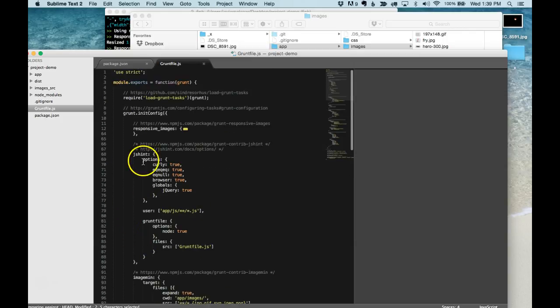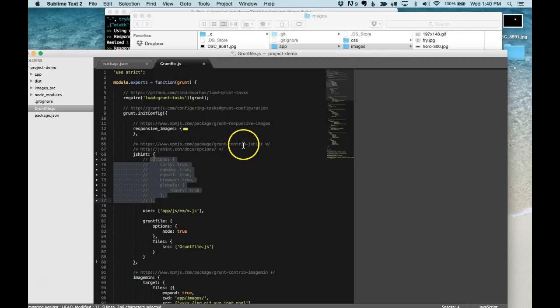So JS hint, these are some options that I've given it. The project indicated that we should use the defaults. I personally don't know what the defaults are, but for now, what you could do is comment those out if you're not sure which ones to use. That way it's going to use whatever the defaults are for this plugin according to this page, which you can take a look at. Alright, so I'm going to go ahead and comment those out for now and save it.